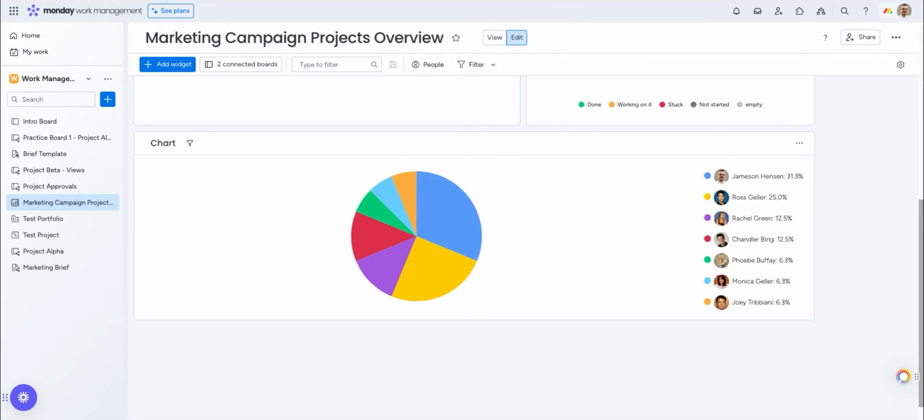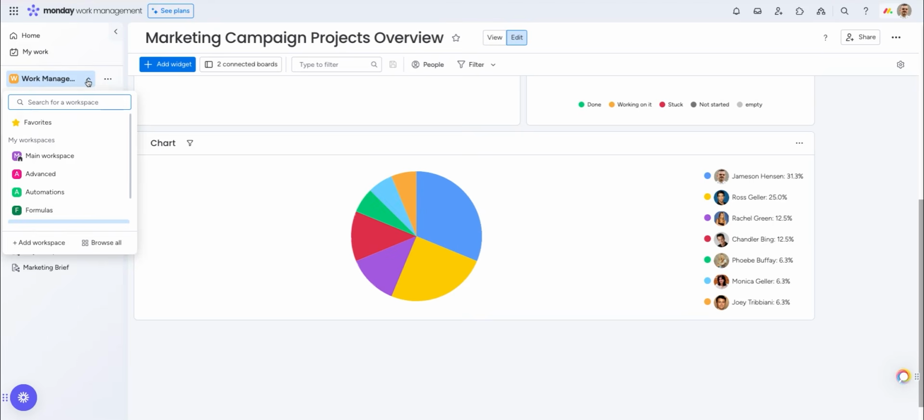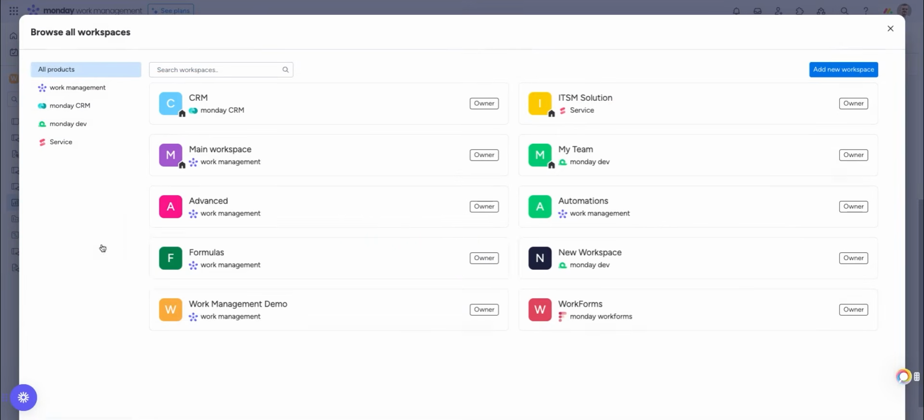As we start building more and more boards, dashboards, workdocs, and more, it will be important to keep them organized. Let's look at the tools which will help us to create order in our account, starting with workspaces. You can find your workspace by clicking on the drop down here, and then we can click Browse All to see all of our workspaces. Workspaces allow you to have different dedicated sections of your account. You can use workspaces for team, company, department, project, or client, while allowing everyone to work in one account.